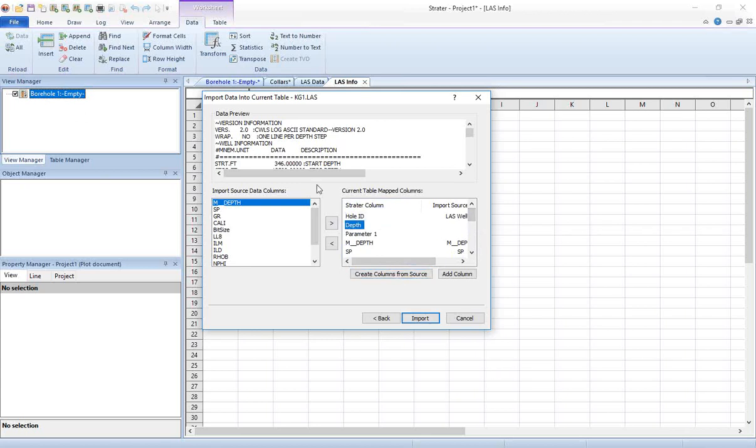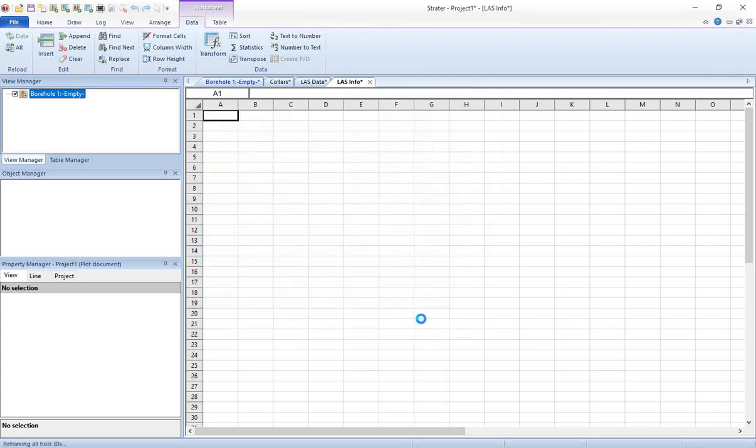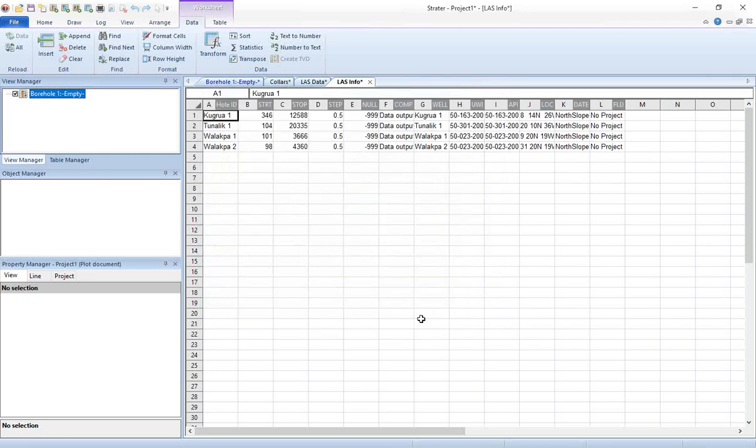The only thing I need to do is to make sure that I have the depth set to the correct table. I have it highlighted over here on the import source data columns. I'm simply going to click the little arrow button. You can see our depth table here has now been added for depth. All right, and I can go ahead and import this data into our tables here. So I'm going to give Strater just a second to think.